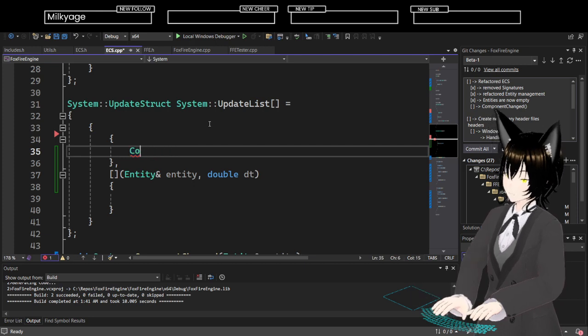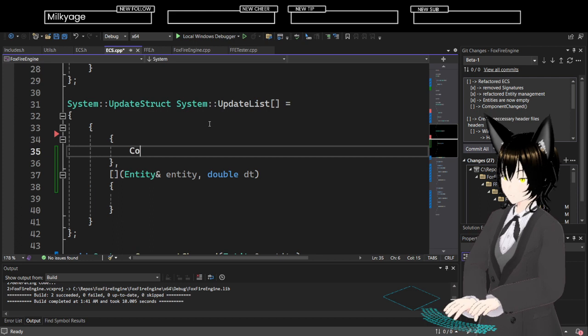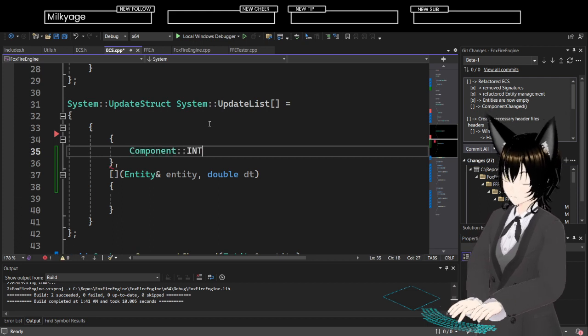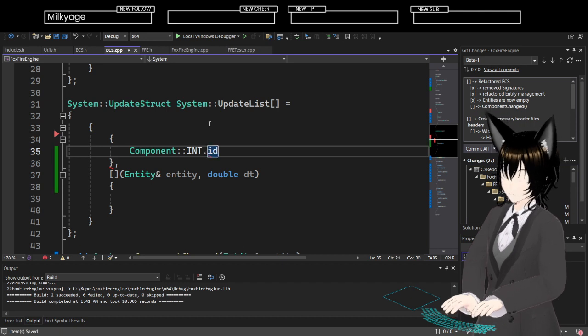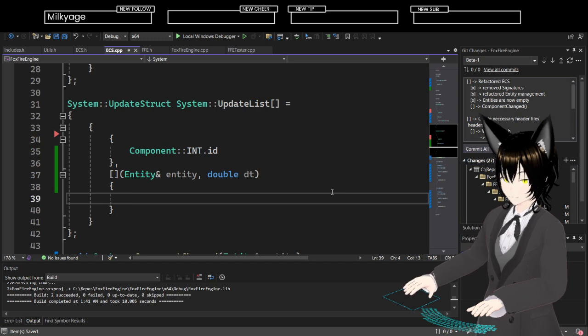Components, ints, .id. Do that. And here it doesn't need to do anything. That's fine.